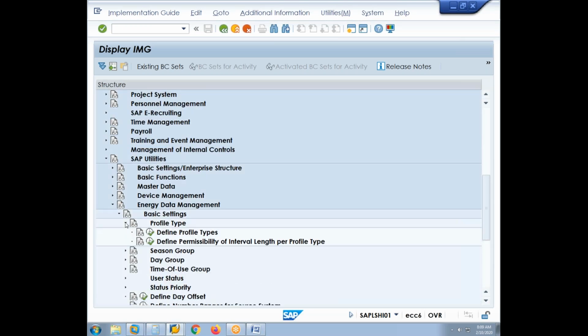So select the EDM and then go to basic settings, profile type. Now, whenever you are going to create a profile in the easy access, we have to enter a profile type. Just like when you create a sales order, we enter order type. When you create a purchase order, you enter purchase order type. Likewise, when you want to create a profile, we have to enter a profile type. Something like the structure indicator you use and the category of the functional location when you create a functional location. Likewise, we are going to enter a profile type for creating a particular profile.